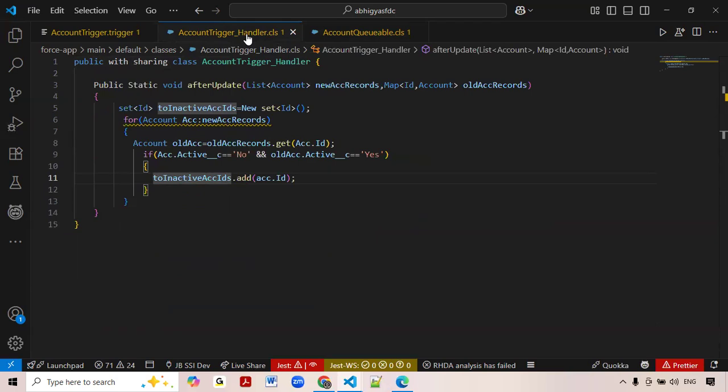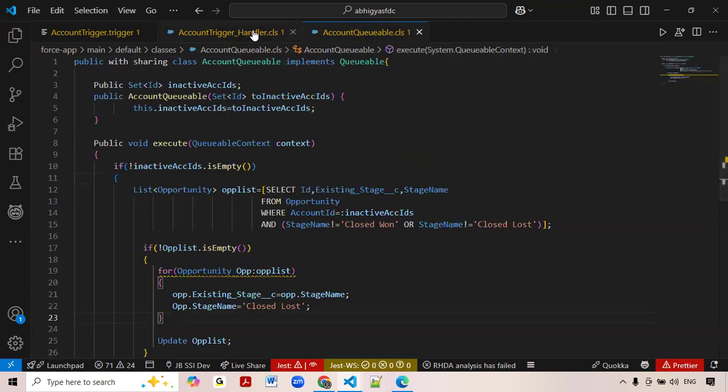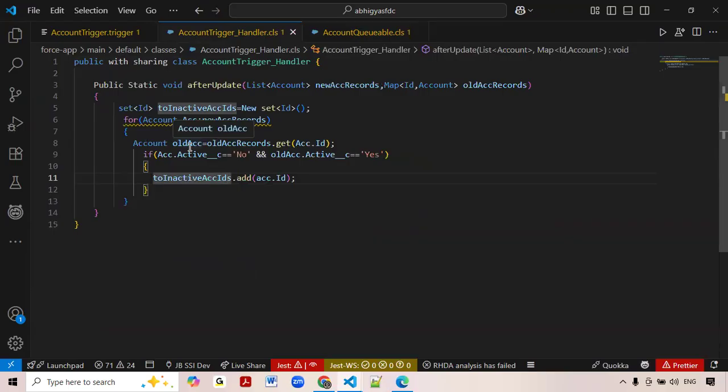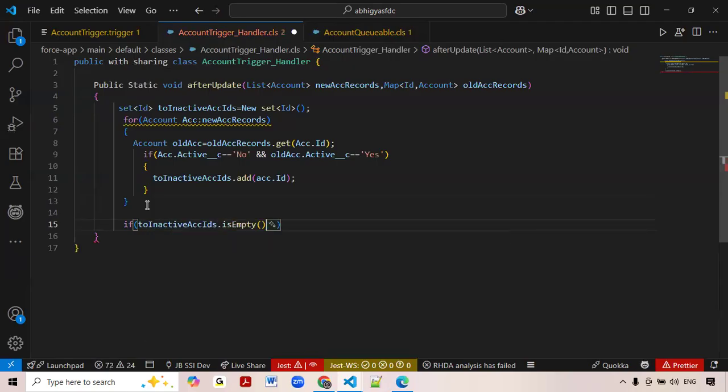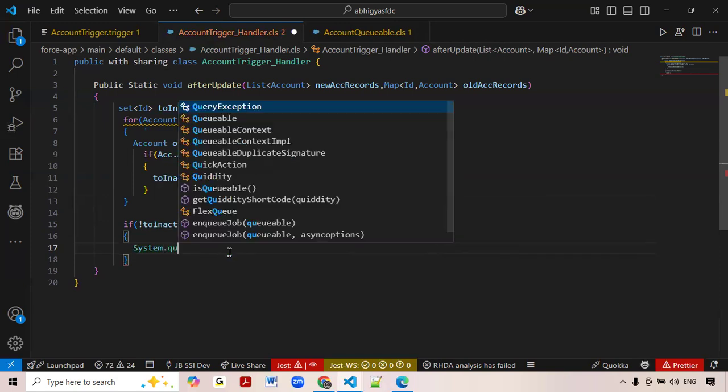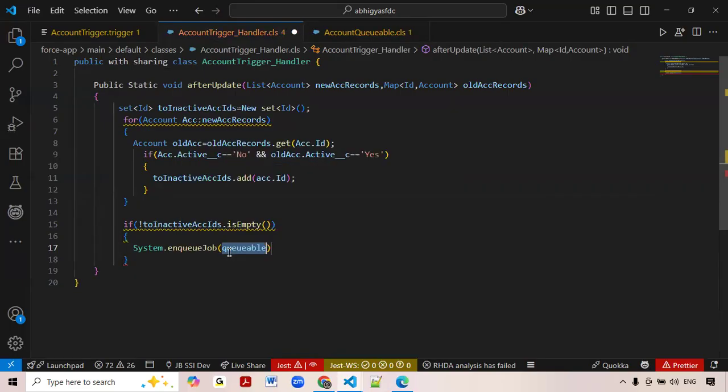We need to call it from our Apex class. So how are we going to call it? Once it is inactive, after this for loop is completed, if the inactive list is not empty, how are we going to call the queueable Apex? We call it using System.enqueueJob. We have to give System.enqueueJob.